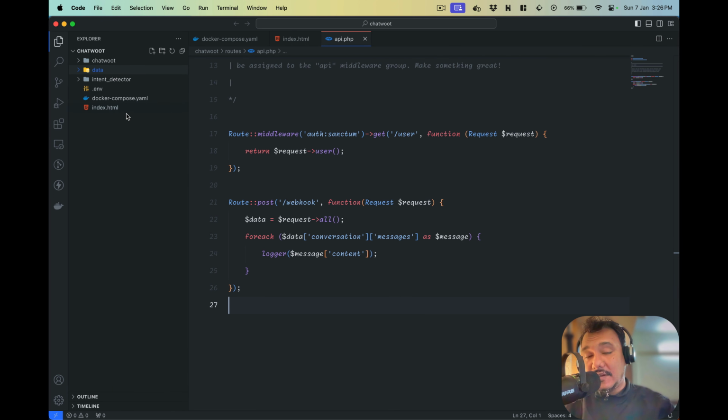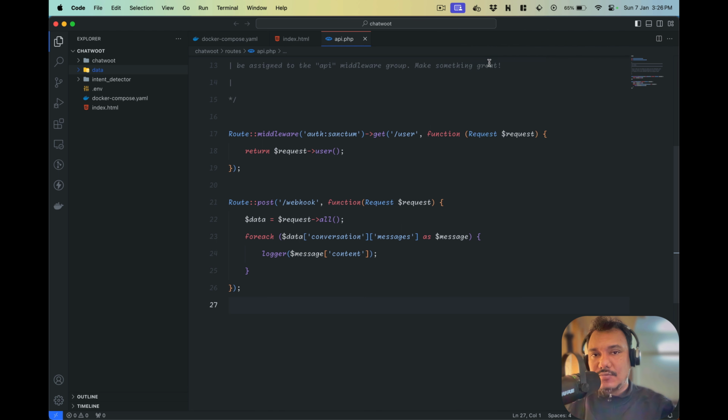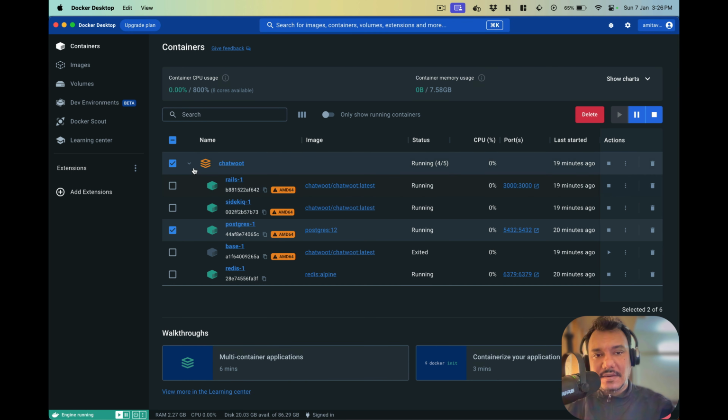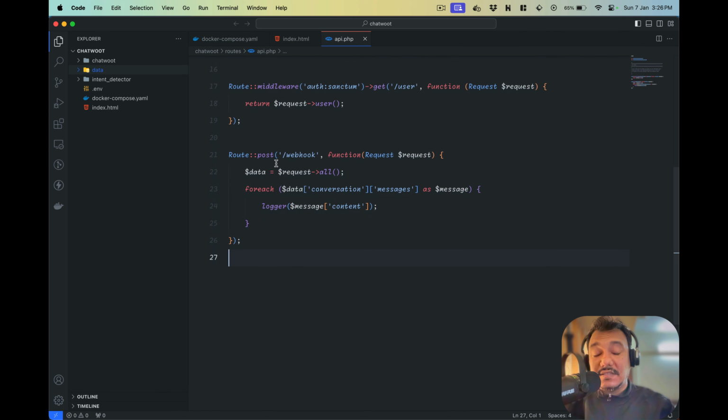In terms of the code base, I have a basic Docker compose and env file, which is helping me run the entire Chatwoot system. I'll show you the Docker dashboard as well. So these are my containers, and as you can see, it is running all these services. This is the last piece of code that we wrote in our last video, which intercepts the webhook and goes through all the messages.